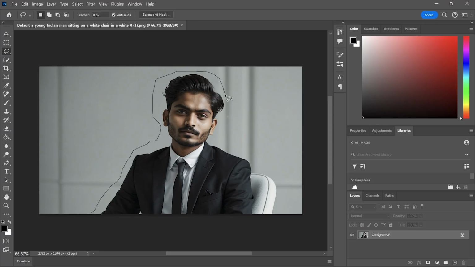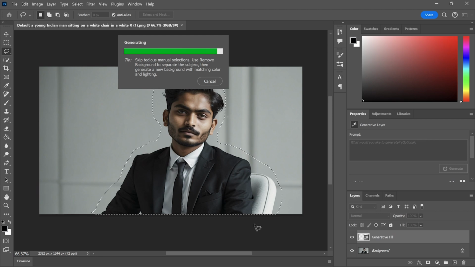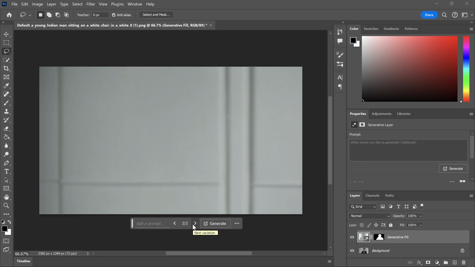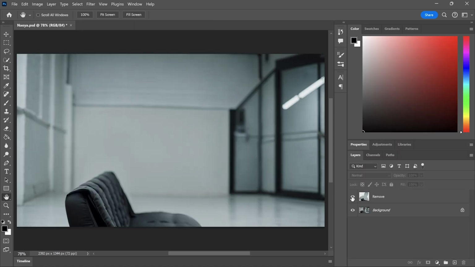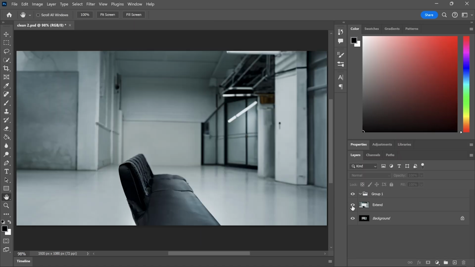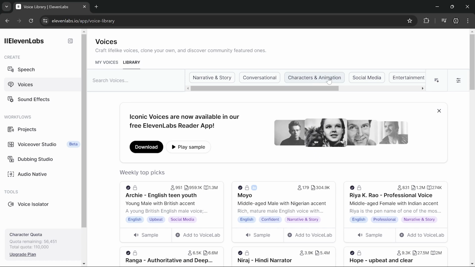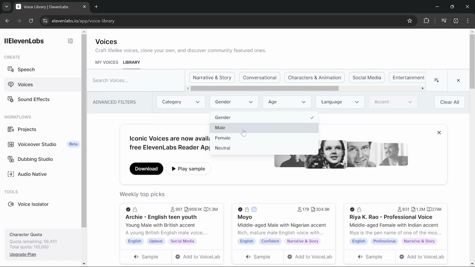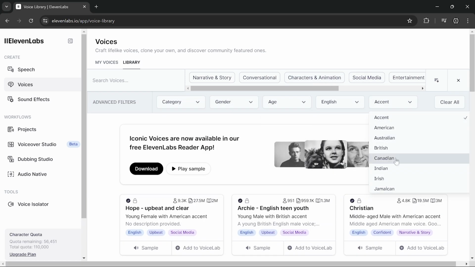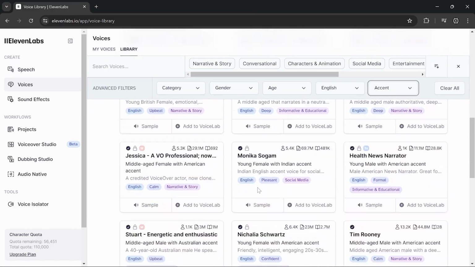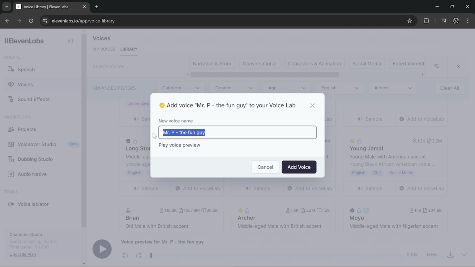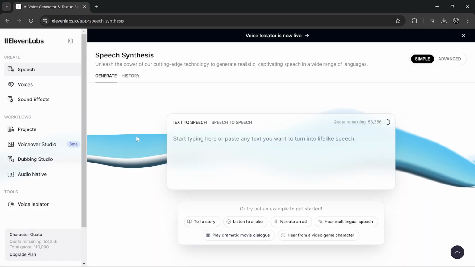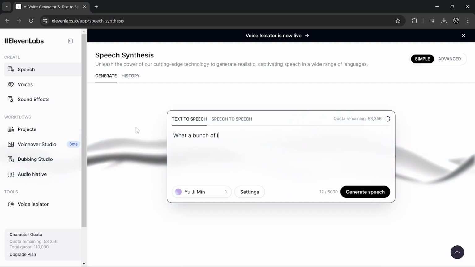After generating images in Leonardo AI, I use Photoshop's generative fill to fix details like removing moles, adjusting backgrounds, modifying people, and more. After fixing the images, I create their voices using ElevenLabs. The first step is to find a voice suitable for the character's appearance and style. Click Sample to hear the voice, and if you like it, click Add to Voice Lab, where you can rename it if you want. After finding a voice for your character, go to Speech and write any text you want.